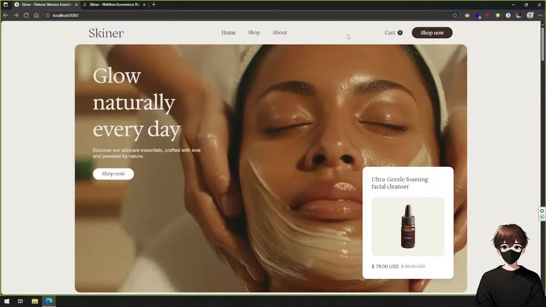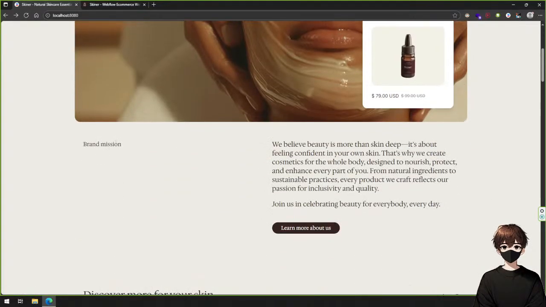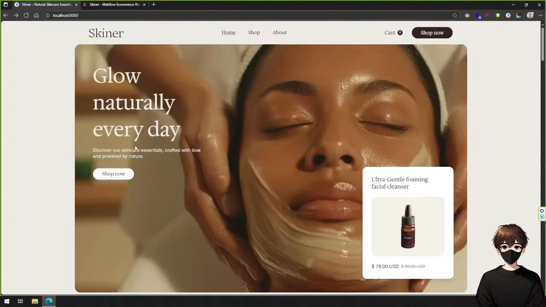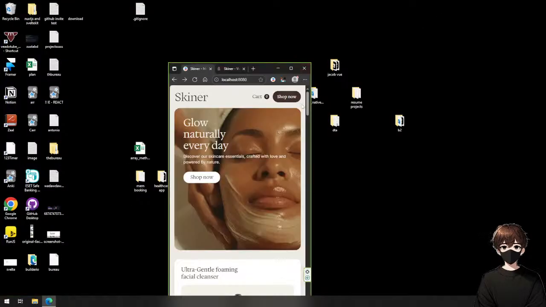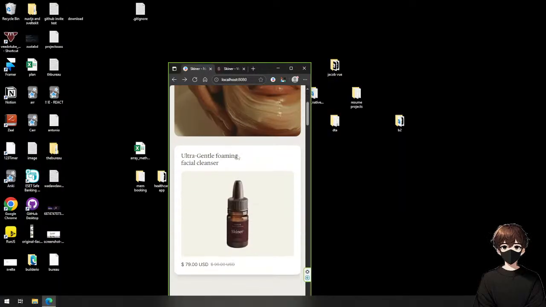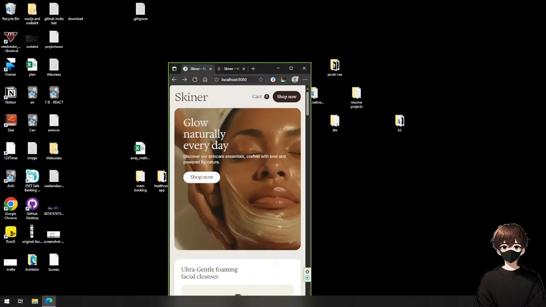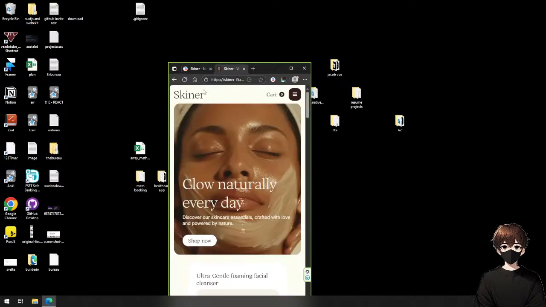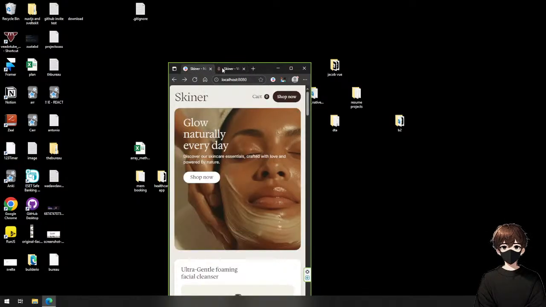Okay, shop works. About works. Okay. So now we can go to the here. Okay, looks good. Looks good. Yeah, I'm happy with that. How does that look here? Okay, that looks a bit different, right?